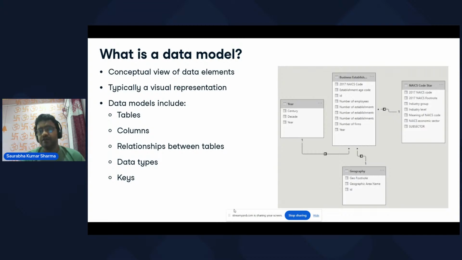With the example we can see this is a business establishment table, this is the NAICS code table, this is the geography table, and the year table. Let me tell you one by one. In the year table we mostly have date, year, month or something. Month cannot be, sorry, it's a year table, so it should contain only year, century, decade. And the NAICS code table contains some sort of code of the industry, right? Geography, we already know the geographical areas.